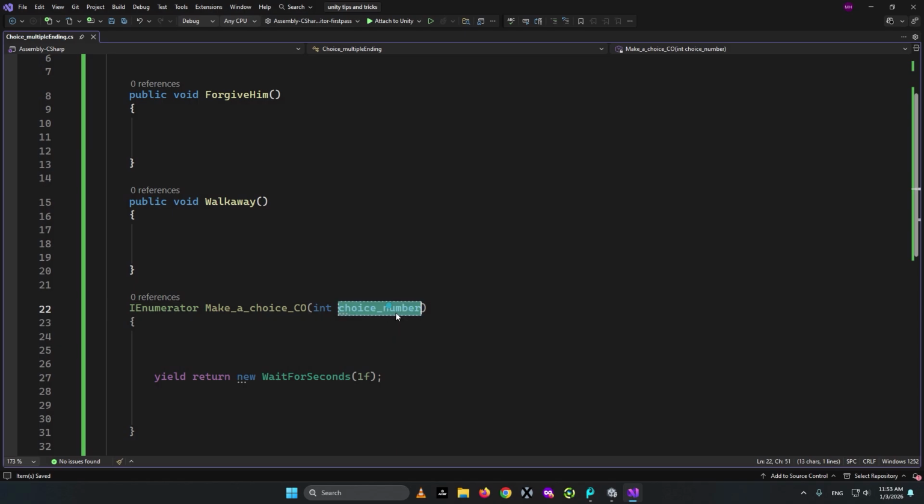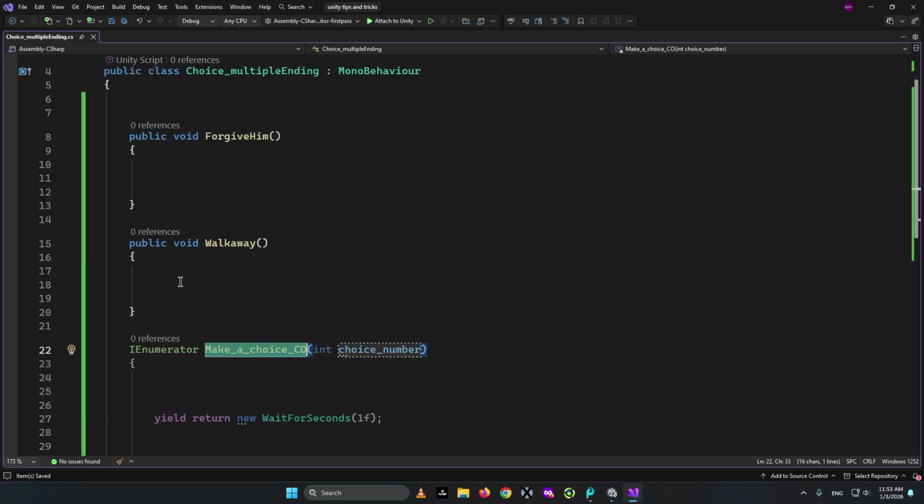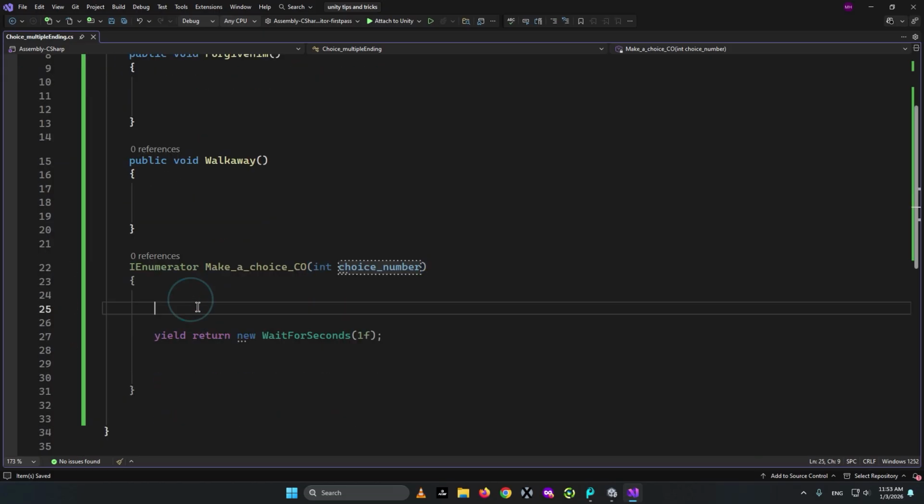So what we have inside these parentheses are a thing that this enumerator wants from us. So if you're calling this, you also have to give it a choice number, which I'm actually using right now. Instead of writing two different enumerators for two different outcomes, I'm just gonna do it inside one enumerator, and I'm gonna choose this state based on this choice number that I'm getting.